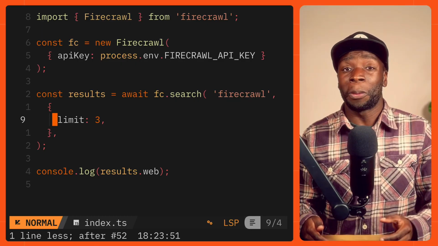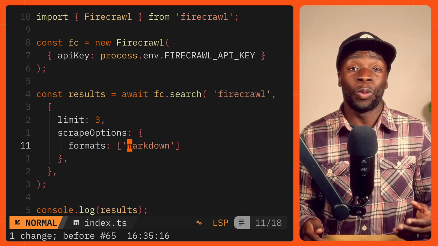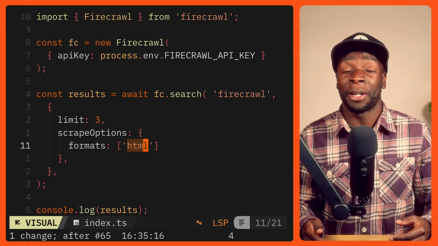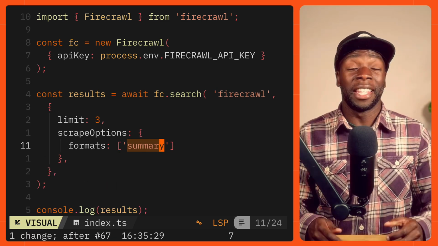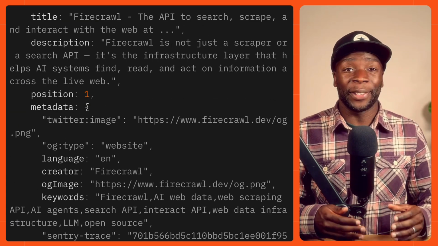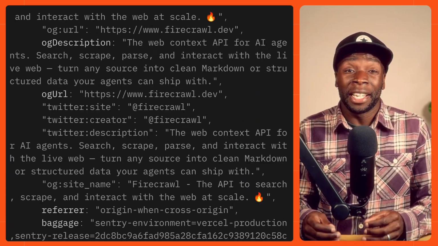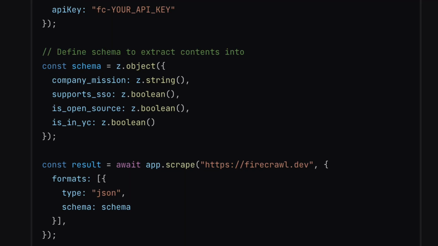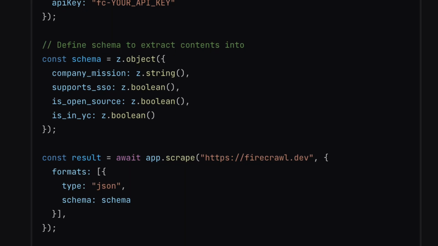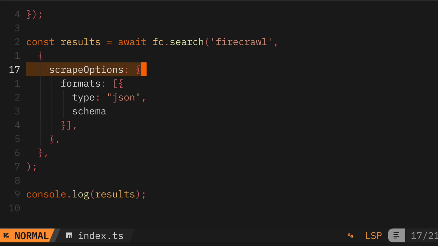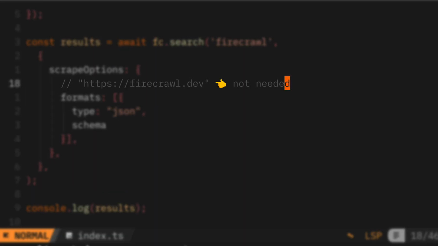I can add scrape options and specify the format, which could be markdown, HTML, images, or a summary. And when I run this file, we get all of the site's metadata, as well as a summary at the end. If you're familiar with the scrape endpoint, the scrape options here are the exact same options scrape takes. The only difference is that search finds the URLs for you, so you don't have to pass one.